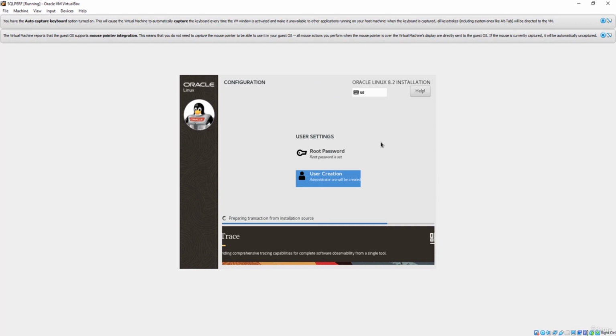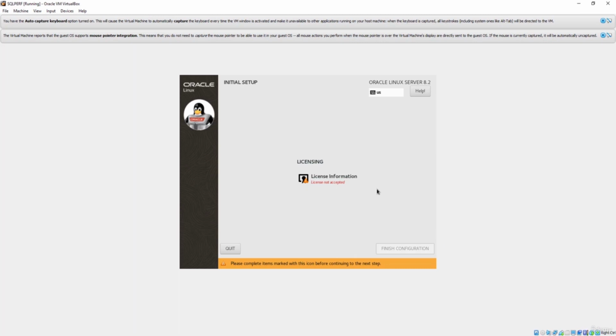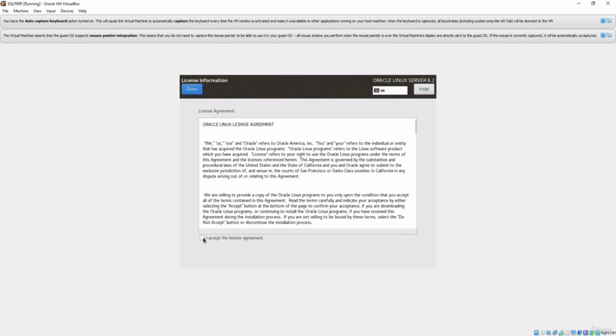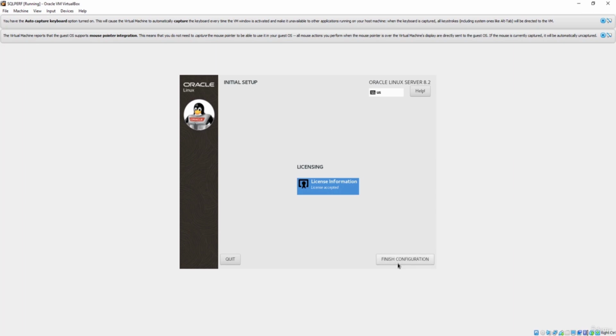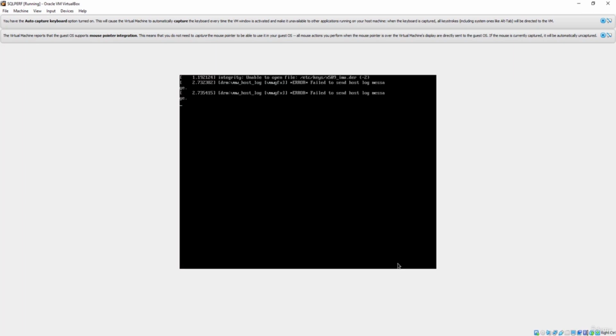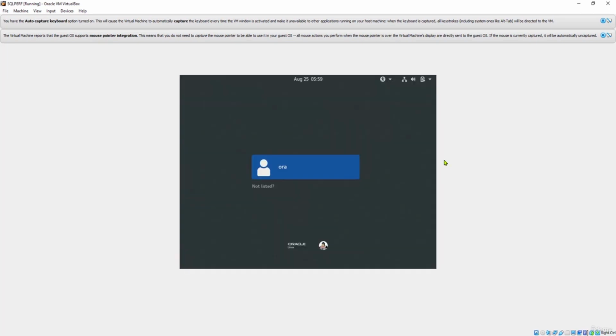Now you have to wait for the installation to complete. Now we can click on license information. Click on this checkbox. Click on done. Click on finish configuration. We have successfully installed Oracle Linux in VirtualBox.